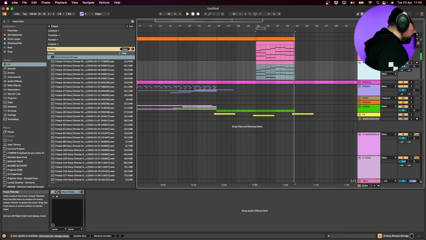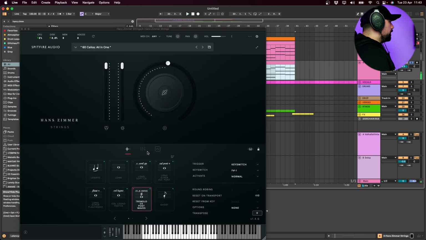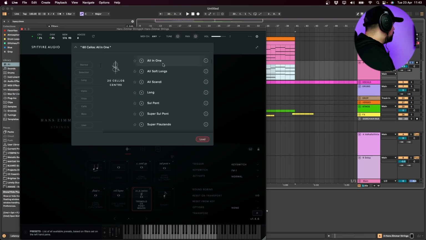I love that. I'm going to get another cello in there that's a little bit stronger in the mids. This one's more of like a character layer. Whereas this one, we can go 20 cellos center and go for lungs.